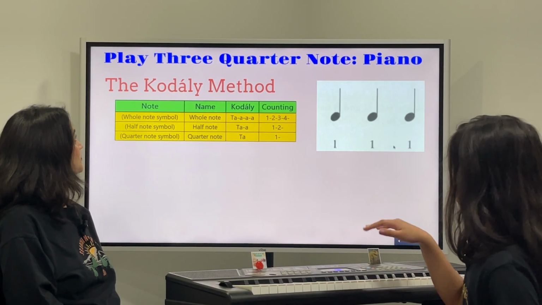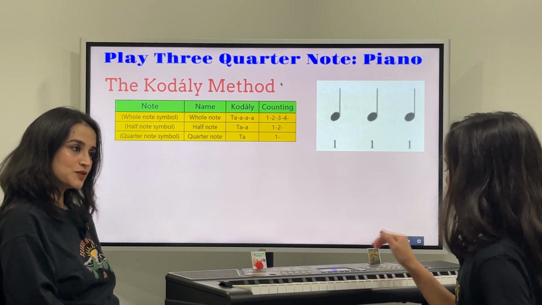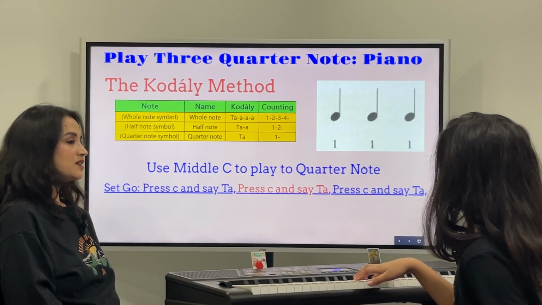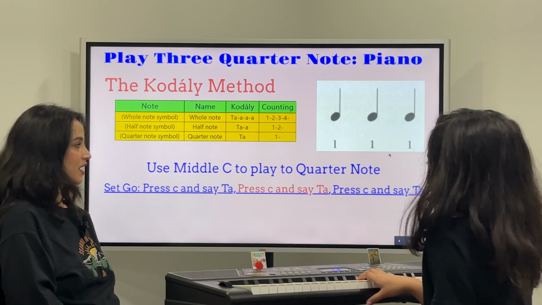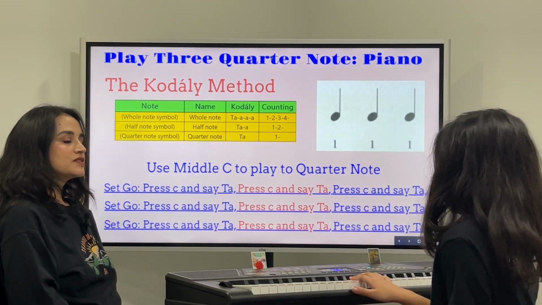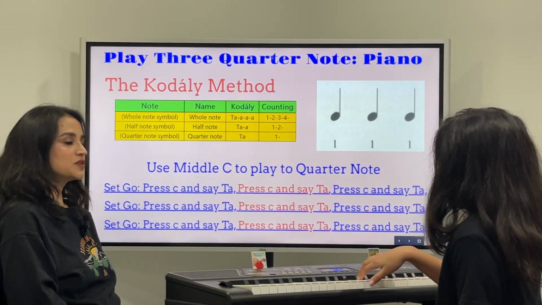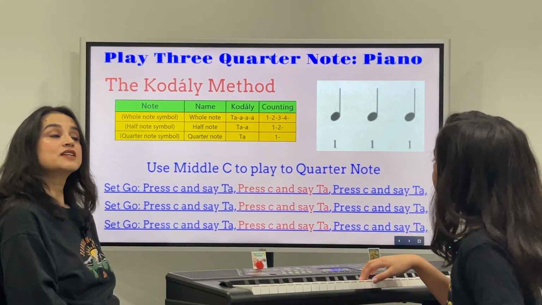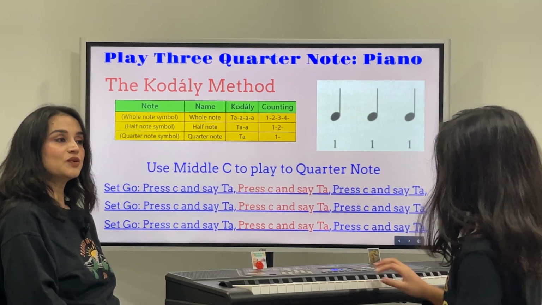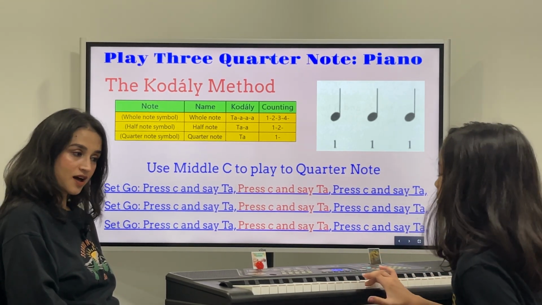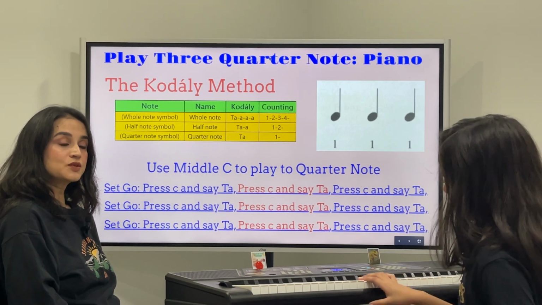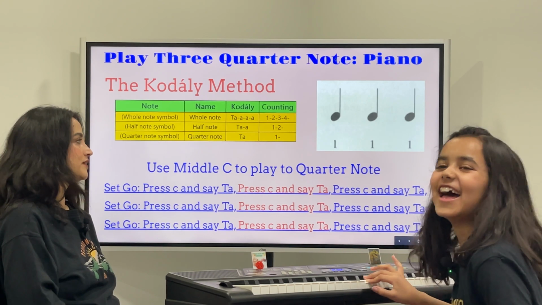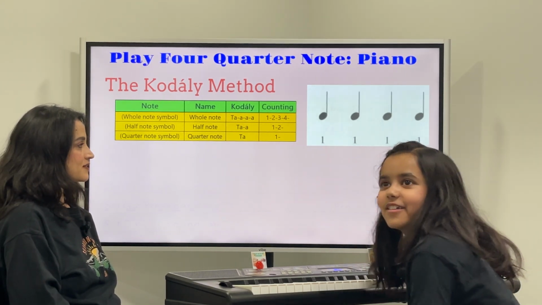Next, now play three quarter notes on the piano. Go ahead, Lina. I'll say it and you will play. Set go ta, set go ta, set go ta. One more time. Set go ta, set go ta, set go ta. Good.